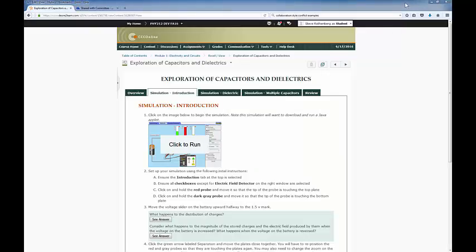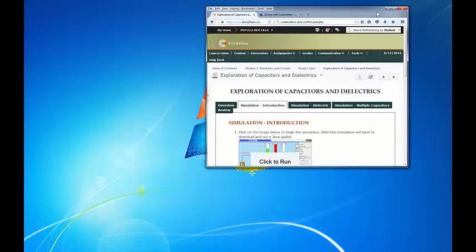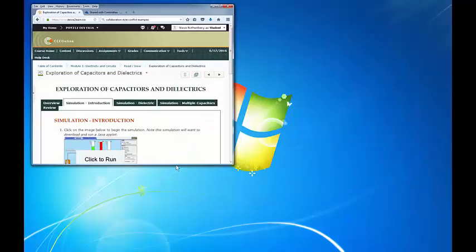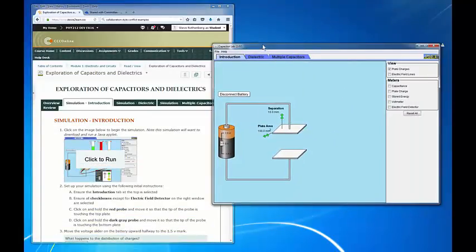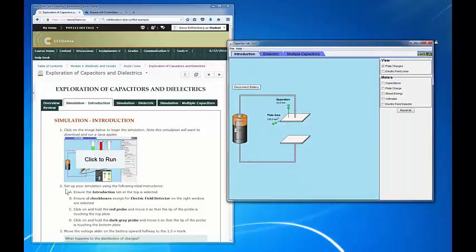And to show both the instructions and the simulation on one screen, I'm going to simply reduce the size of the D2L instructions and then include the simulation window. Step 2, to set up the simulation, we want to make sure the Introduction tab is selected. We want to ensure that all checkboxes on the right except for Electric Field Detector are selected.